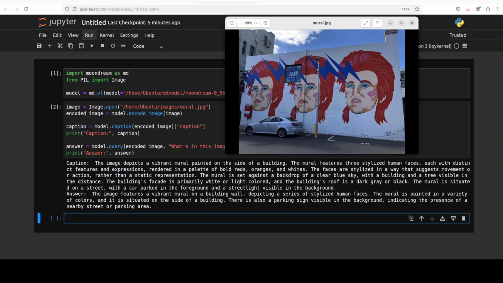The image depicts a vibrant mural painted on the side of a building. The mural features three stylized human faces, each with distinct features and expressions, rendered in a palette of bold red, oranges, and white. Color recognition is fine with the model. The faces are then movement to action rather than static representation. How good it can even read the expressions. Clear blue sky with a building and tree visible, that's correct.